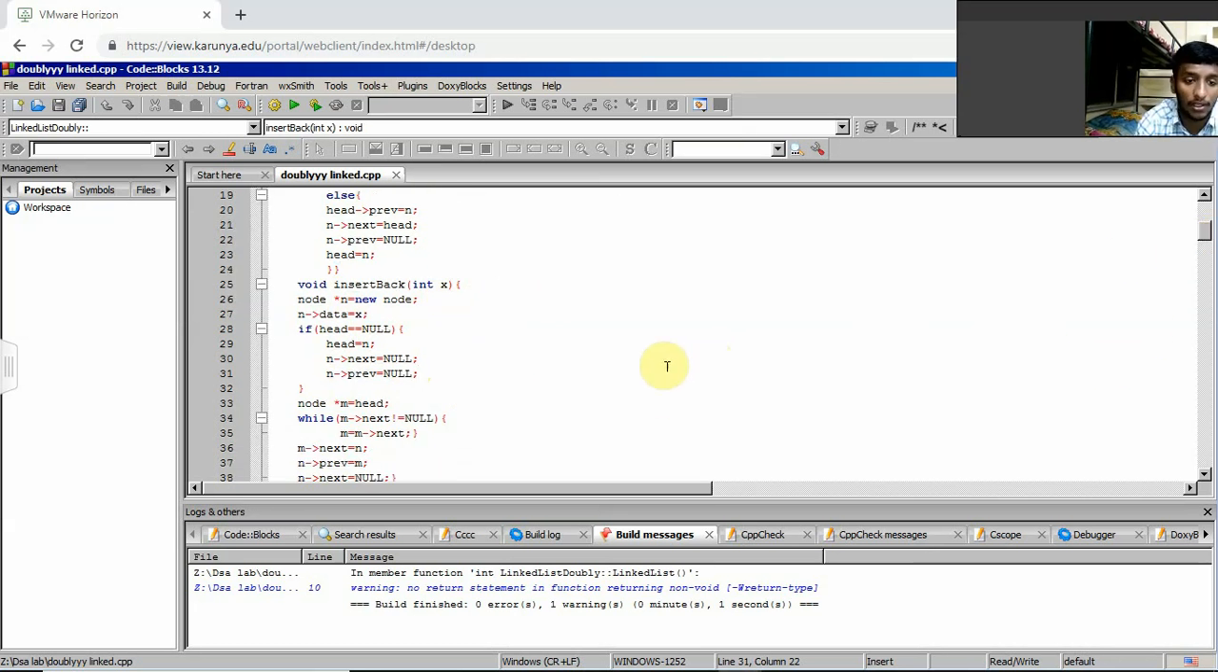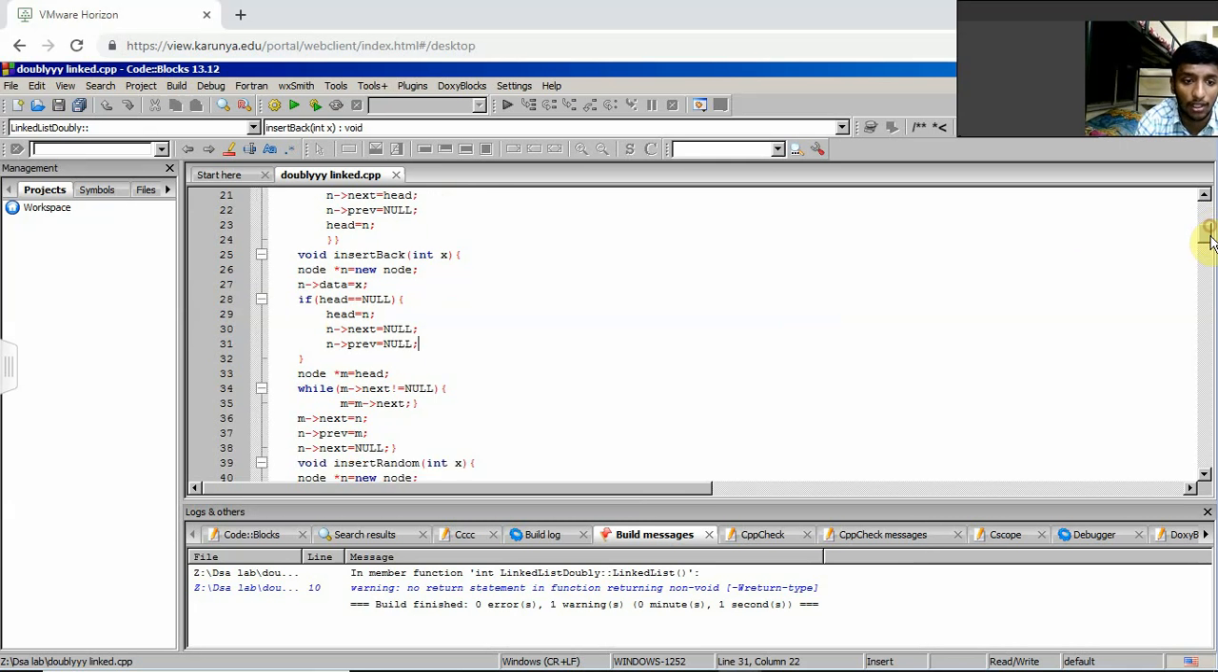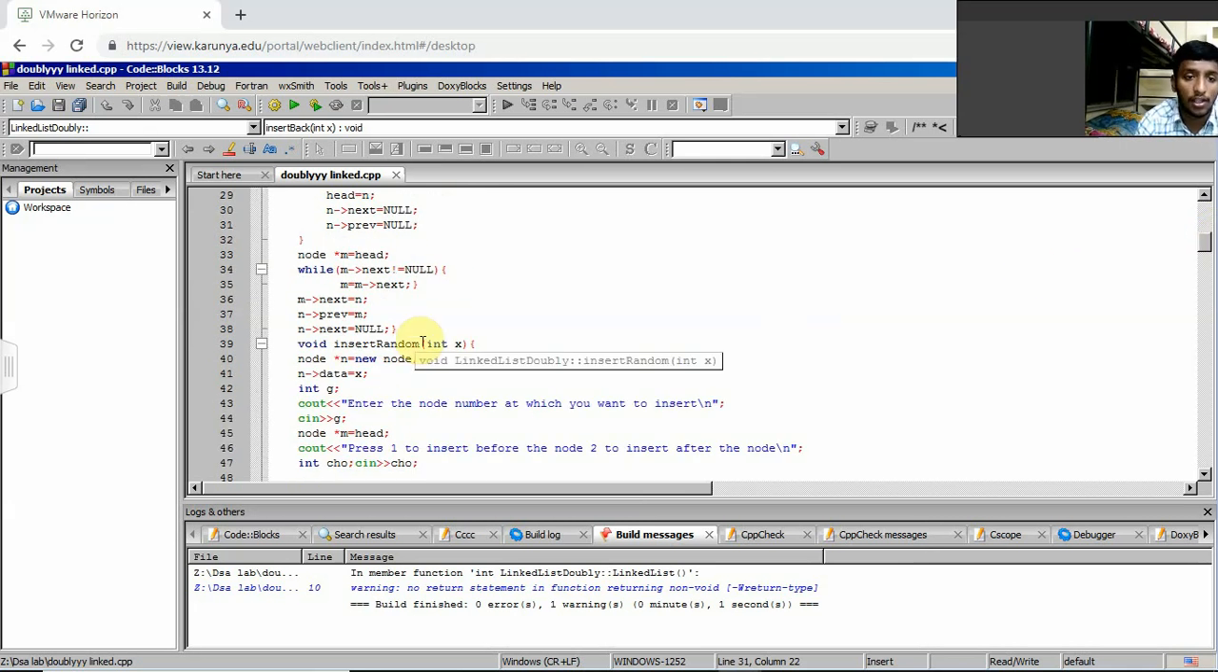Node star m is equal to head, and while m next is not equal to null, m is equal to m next. That means it will jump. The while loop helps it go till the last node, with m is equal to m next. The next holds some address, so it can go to the next node directly. At last, in that node m next is equal to n, n prev is equal to m, n next is equal to null.